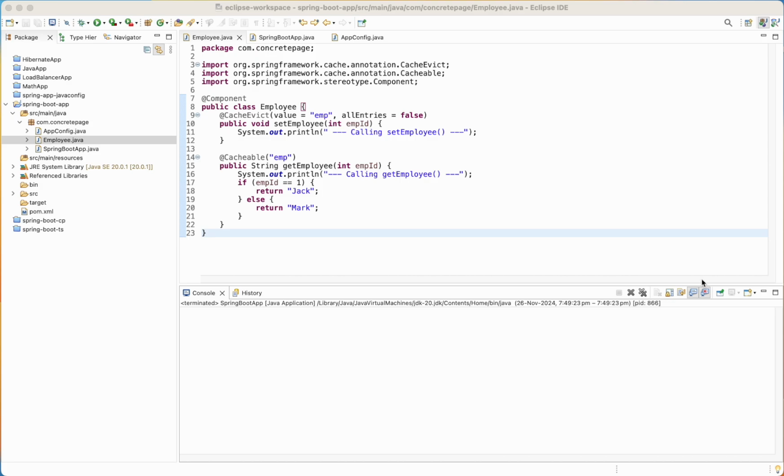In this video, I will discuss the Spring CacheEvict annotation. Spring provides the Cacheable annotation to add values to the cache, and Spring provides the CacheEvict annotation to evict the cache. Using the Cacheable annotation, we can cache the response of a method.